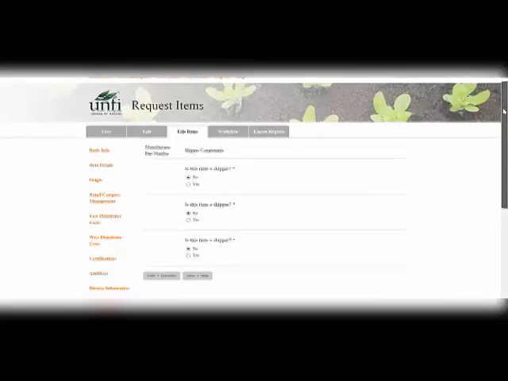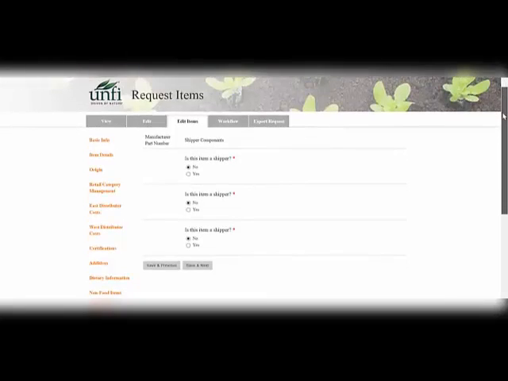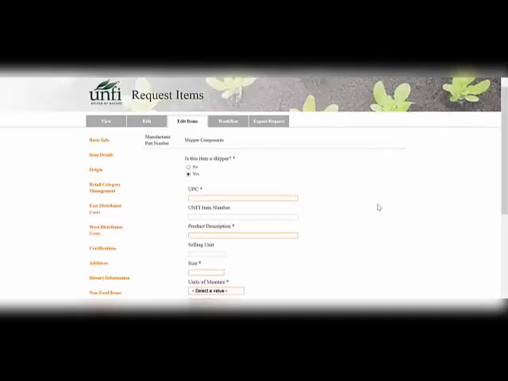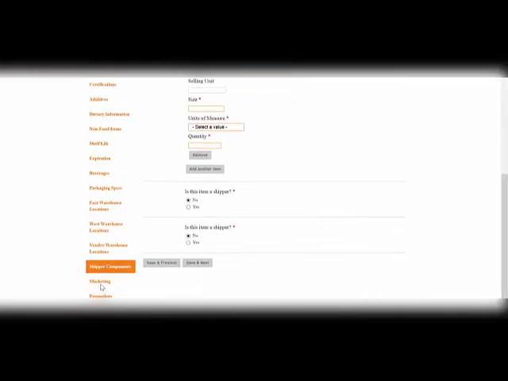This section is the Shipper Components tab. Here you will indicate whether or not your item is a shipper. If yes, then please provide open stock information as shown here. For multiple items, please select Add Another Item. If an item is not currently set up in UNFI, we must receive a request for that item. Click Save and Next.